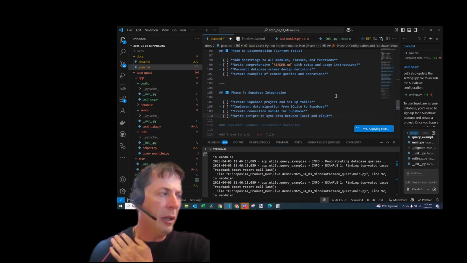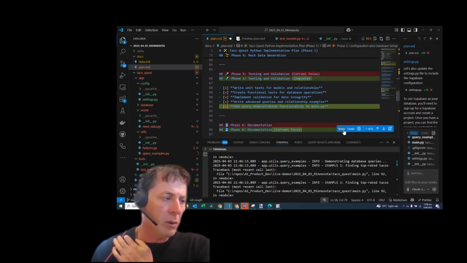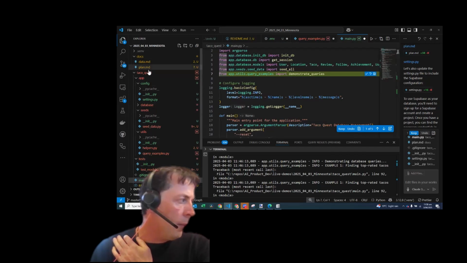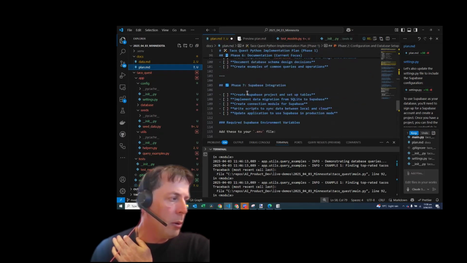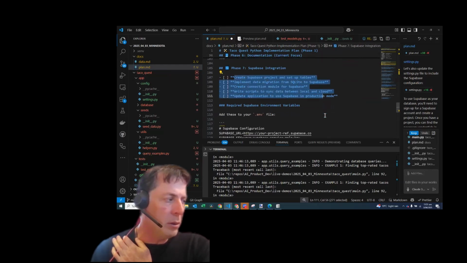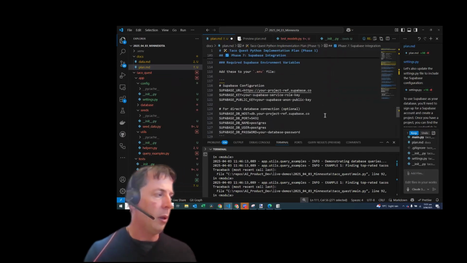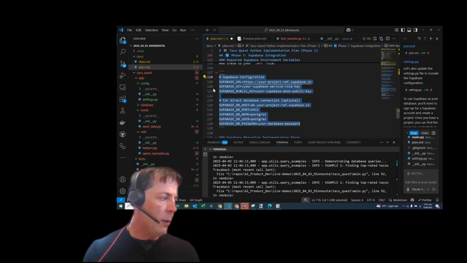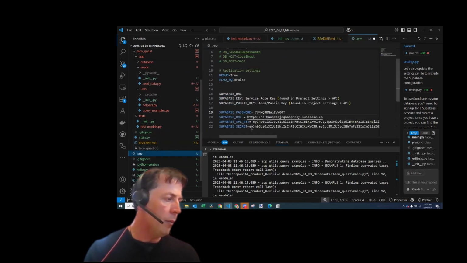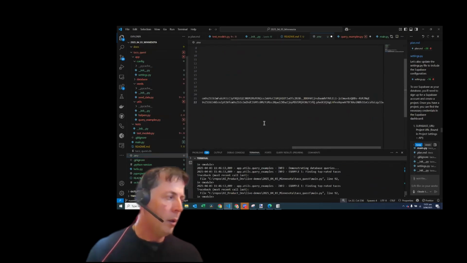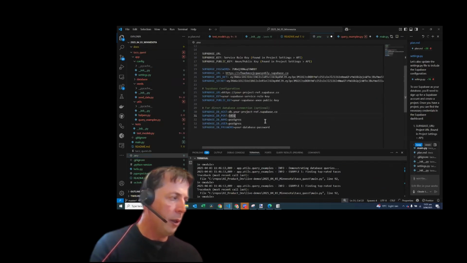Okay, so what it's saying here is create the project, set the tables, do the migration, connection module Supabase. So, okay, that's great. We'll grab all this and bring this into our environment variables here. So what do we need? The URL, which is this one. We need the API key.